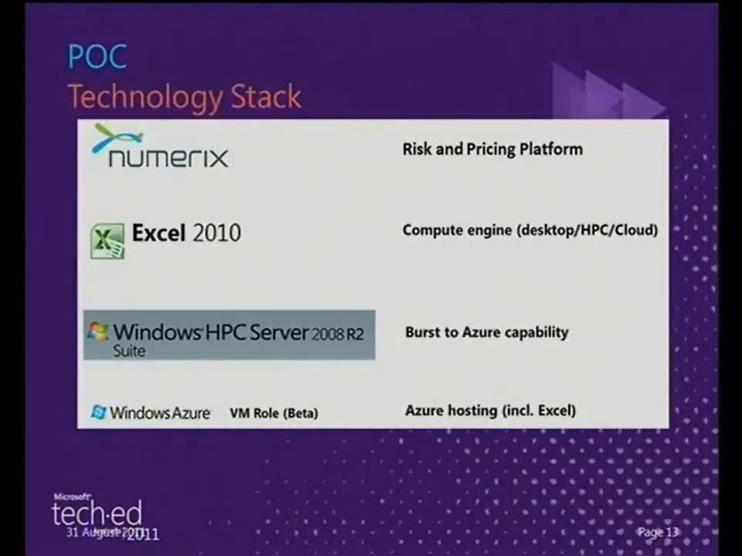Additionally, we're also looking at Windows Azure. This POC involved using the VM role in Windows Azure, which is in beta. So we'll talk about that and how that worked as well, because part of using beta software is, right, sometimes it works and sometimes it doesn't. So there's quite a few challenges around that.